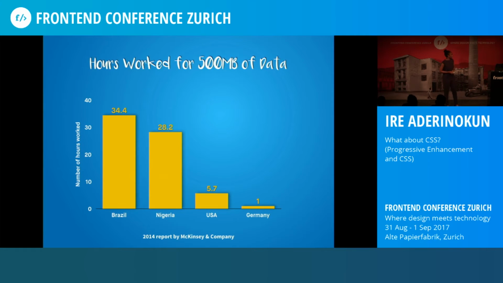So this is a study that I found really interesting. And it just shows how much 500 megabytes of data costs for people in terms of the amount of hours they have to work to pay for it. So if you're thinking about a country like here or Germany, it's only 1 hour of work to be able to use up 500 megabytes of data. So if you go to a site, like having worked in Germany, and for whatever reason it takes up that entire 500 megabytes, it'll be annoying to you, but it's not going to ruin your day or your week.